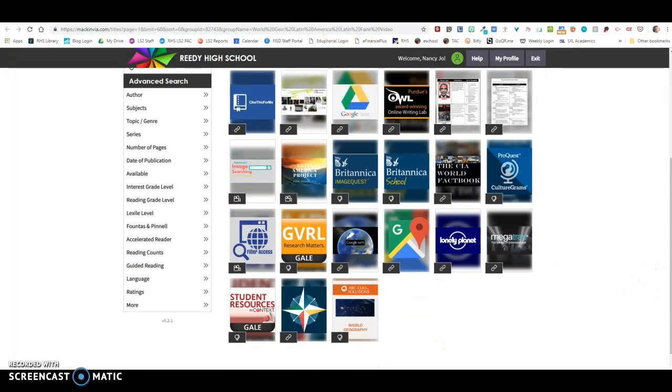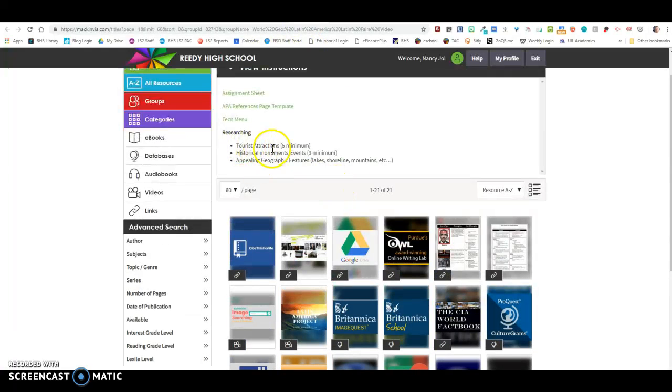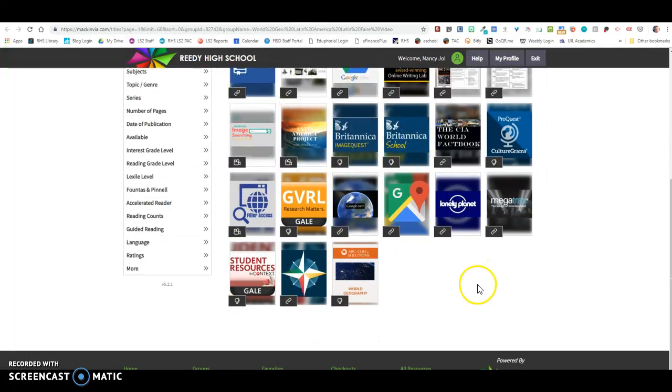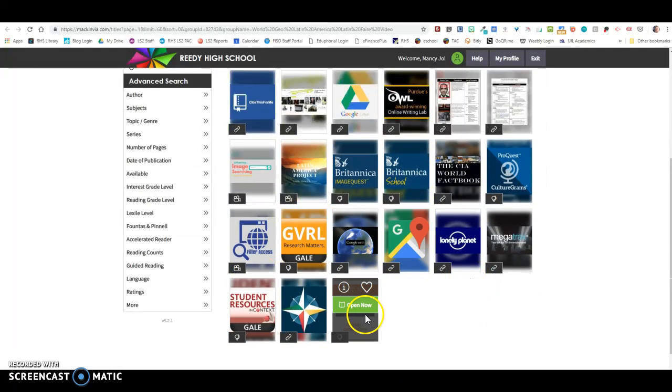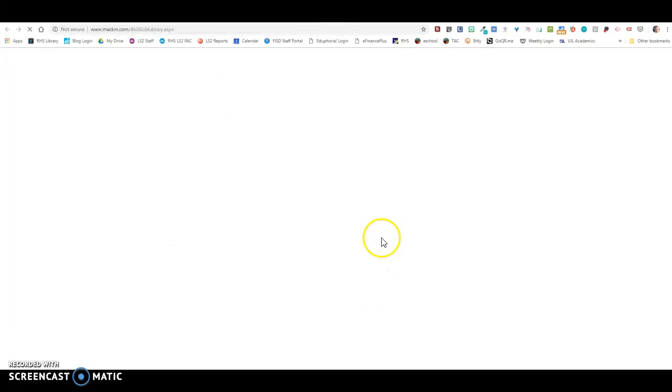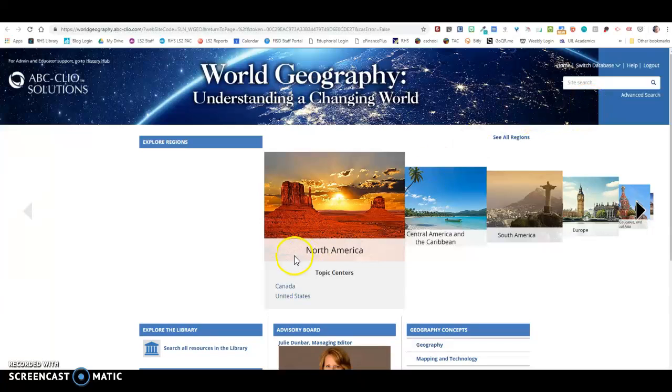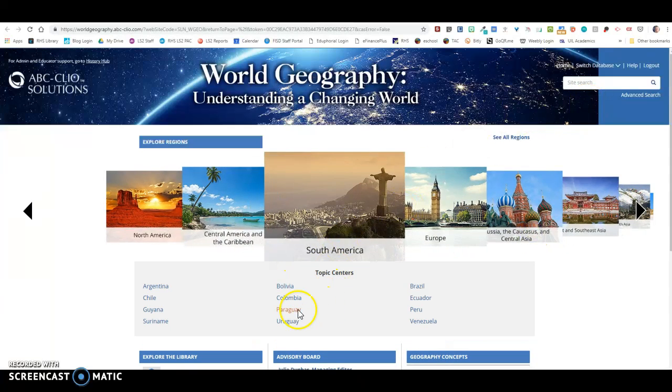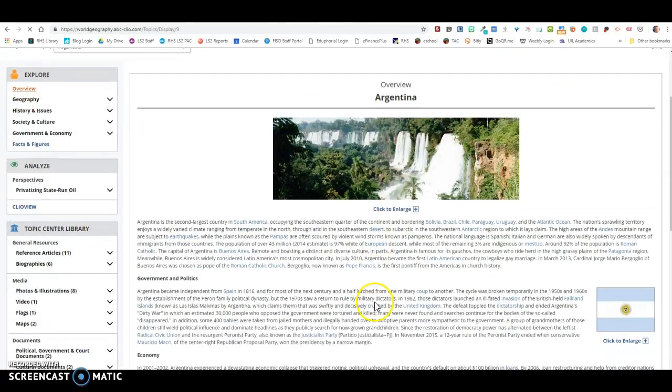So when you are looking for tourist attractions, historical monuments, appealing geographic features, you may want to use some of the databases like ABClio, for instance. It will give you some great resources. I'm just going to click on South America, and then I'm going to click on Argentina. So let's say I'm doing Argentina.